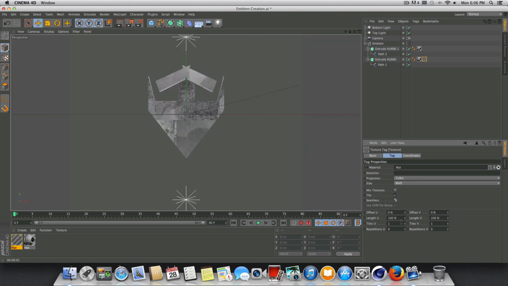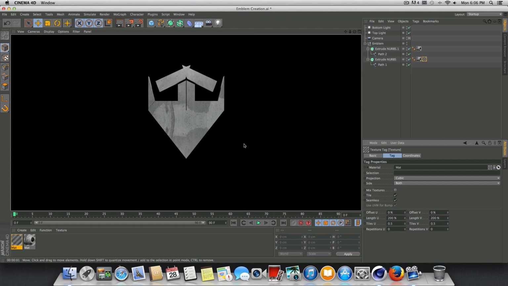Let's just check on seamless, and let's once again increase the length U and the length V. Make this a little bit more high resolution. Alright, yeah, that kind of darkens this piece a little bit. I kind of like that. I think I'll leave it at that.